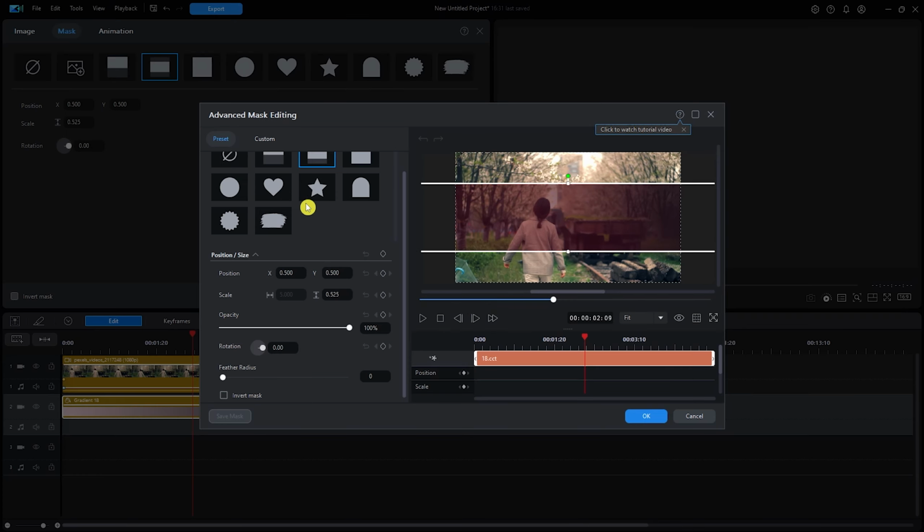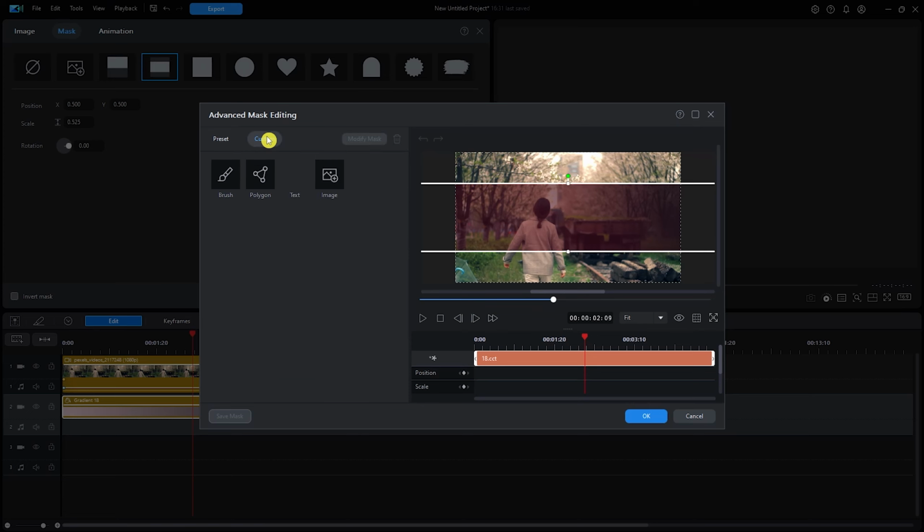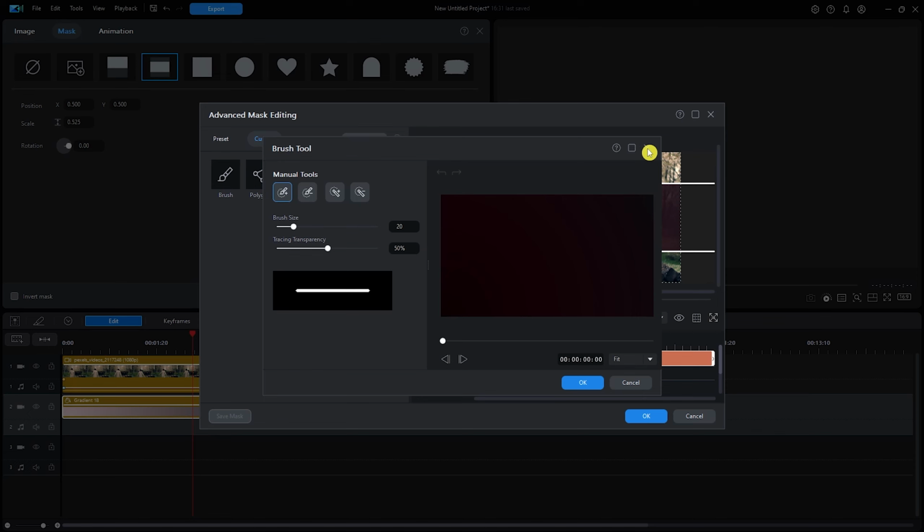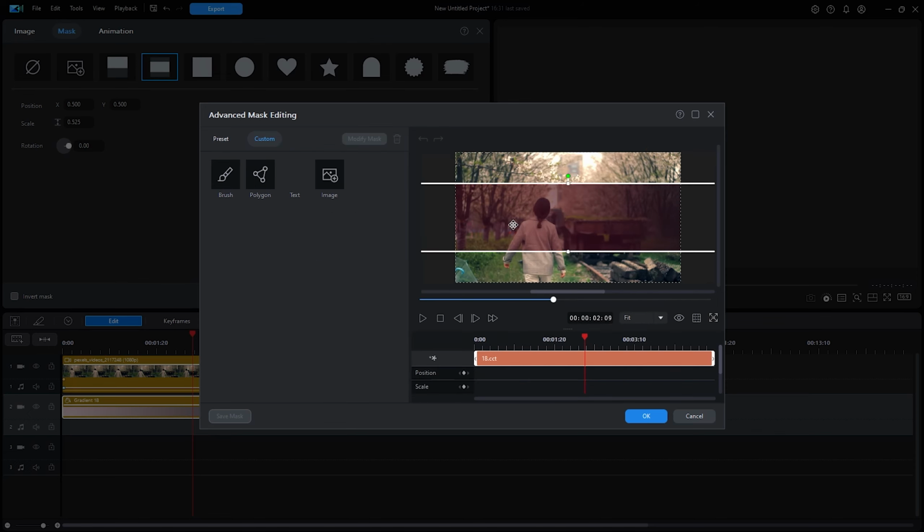And now in here, you would want to go into Custom, and this is where you could do some custom masking for the gradient colors. So you could go for the brush, the polygon, image, text, and so on right here. So yeah, basically it's a more complex process, but if that is a look that you are trying to achieve, then this is the only way to do it.